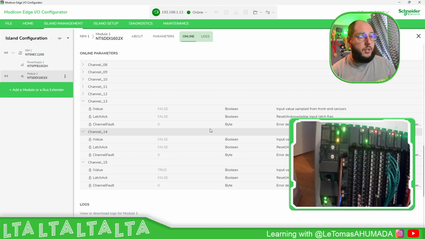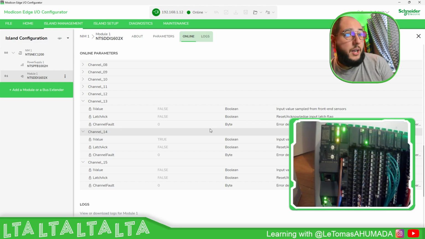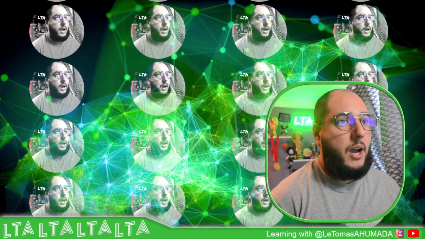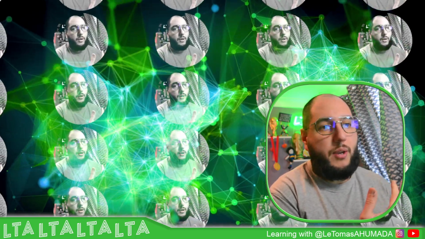So if I press this, you see that it changed. You can see the LEDs over here, it changed. That's how it works. So this is how you can make the download of your configuration through the software or with the web interface.